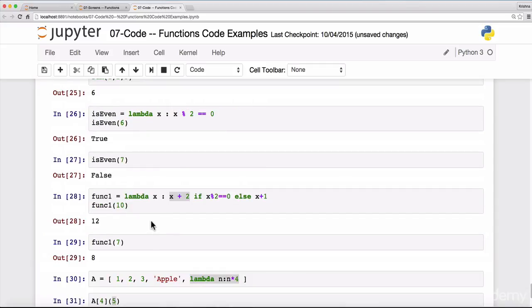Let us stop here, and in the next class we'll see how these lambda functions are used with Python's built-in functions: map, reduce, and filter.